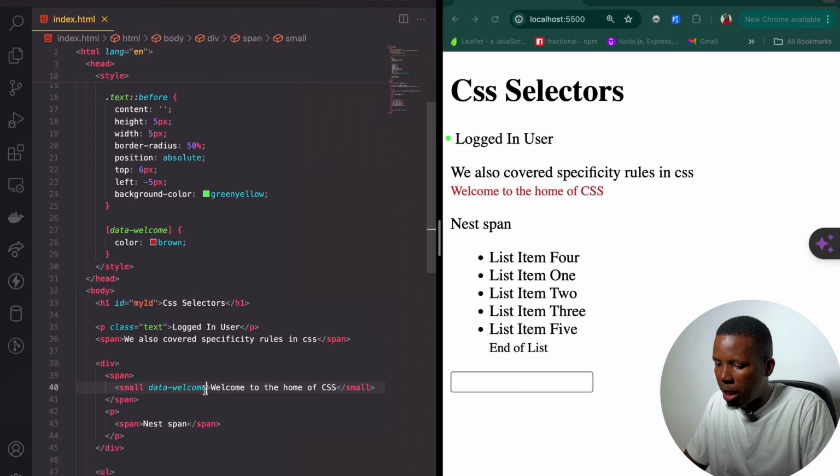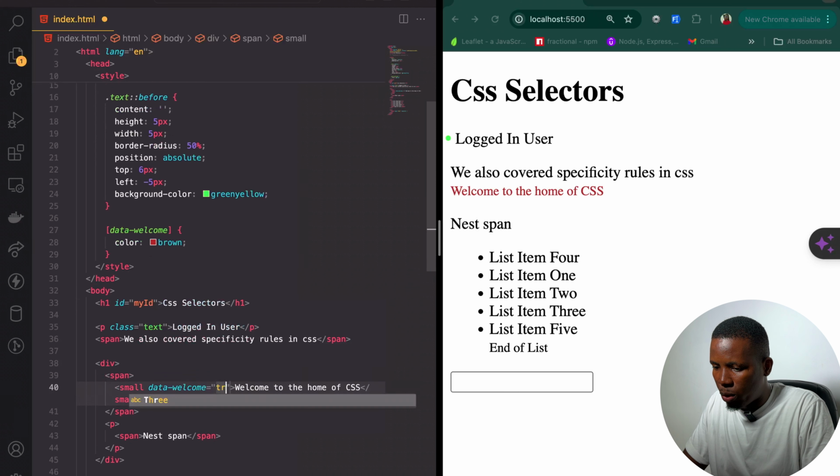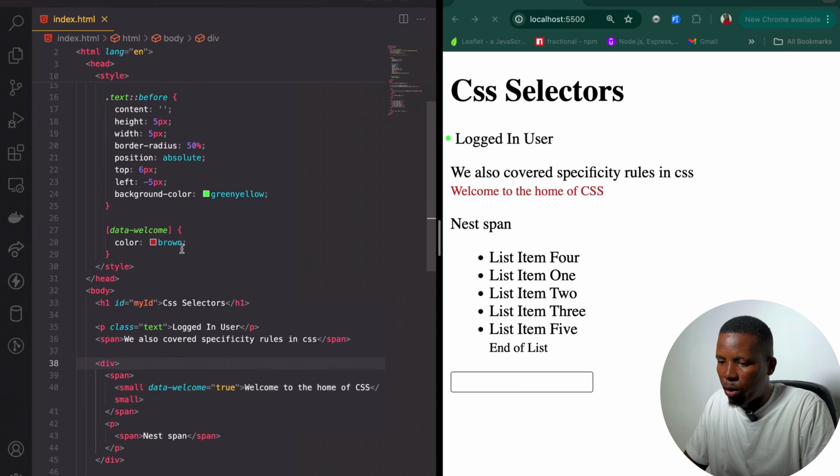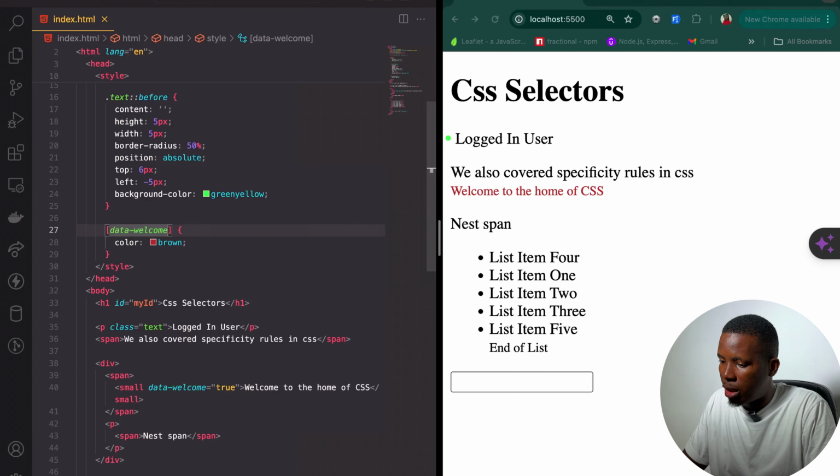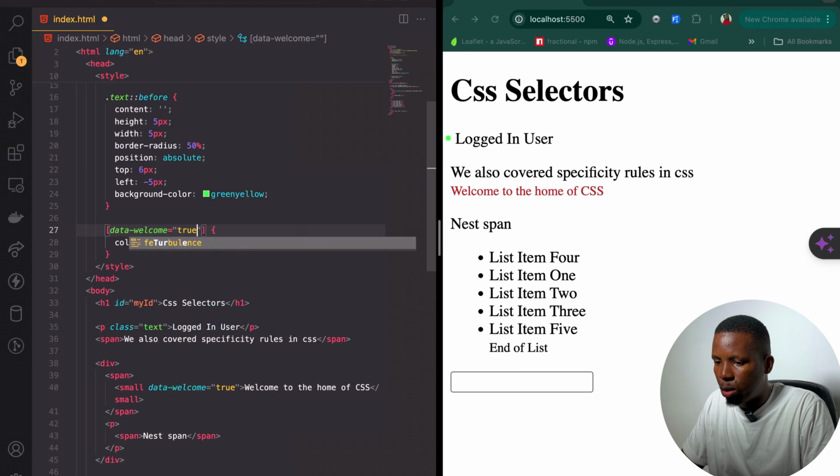Now, we can even go ahead and give it a value and say true. If I come here and save this, definitely it will still be selected because we have the key, which is what we are looking for. So I can go ahead and say equal to true.